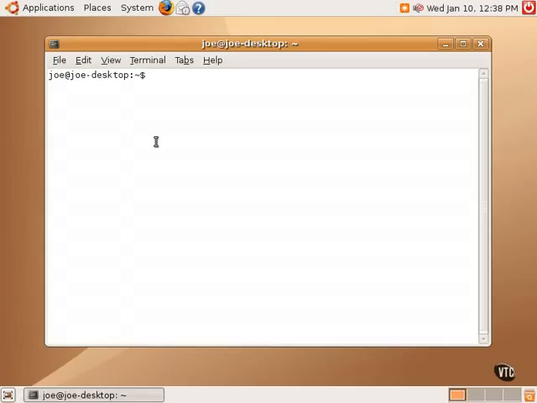So the terminal, as I said, is a prompt, and as you can see in the prompt, there are a few pieces of information to the left of the cursor. First is your username, and in this case, it's Joe. Joe at, and then the name of the computer. This computer happens to be called Joe-Desktop. That's just the name that was given to this computer when it was installed. So this tells us that we are currently logged in as Joe on the computer called Joe-Desktop.